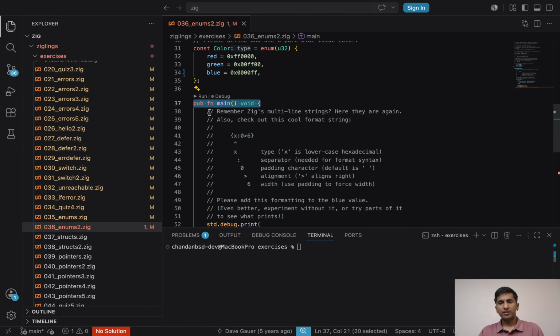So the main function, remember Zig's multi-line strings? Here they are again. Also check out this cool format string. Oh, okay. So we have x, and we're formatting it by saying 0>6. What does that mean? x is a lowercase hexadecimal specifier. Okay, very straightforward. And then 0 is the padding character. The default is a space. Instead of space, we want 0. Okay. The alignment > represents right aligned. Okay, in the output it'll be towards the right. Okay, makes sense. And 6 is the width, use padding to force width. Okay.